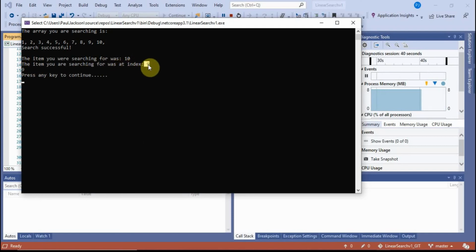Wait, index 9? What does that mean? Well, the index of an array is its position counting from 0. And if we count from 0, we will find that number 10 here is in index position 9, and that is the position of the match. So we go 0, 1, 2, 3, 4, 5, 6, 7, 8, 9.